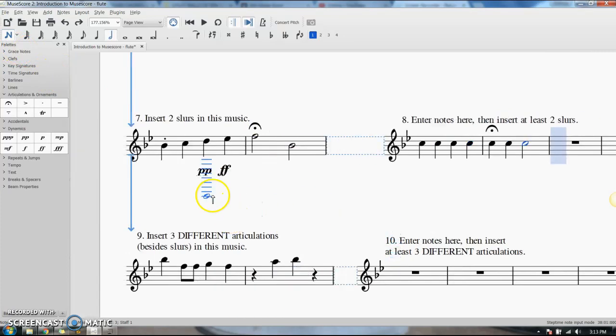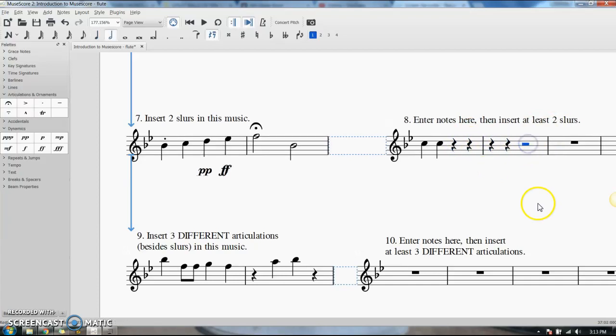So, mainly I like to use Control X, and you can select whatever you want and get rid of it. Control X, Control X, Control X.